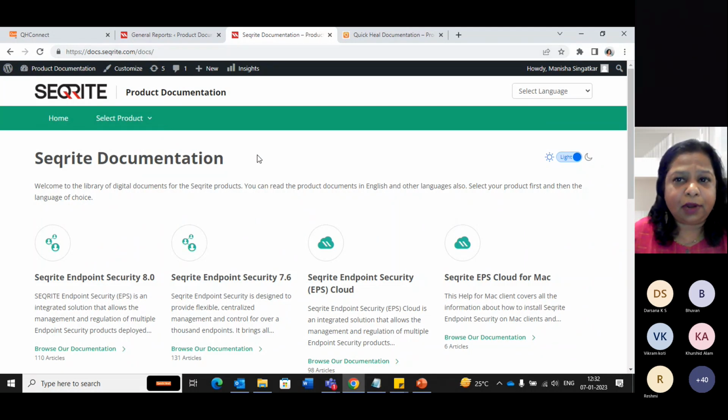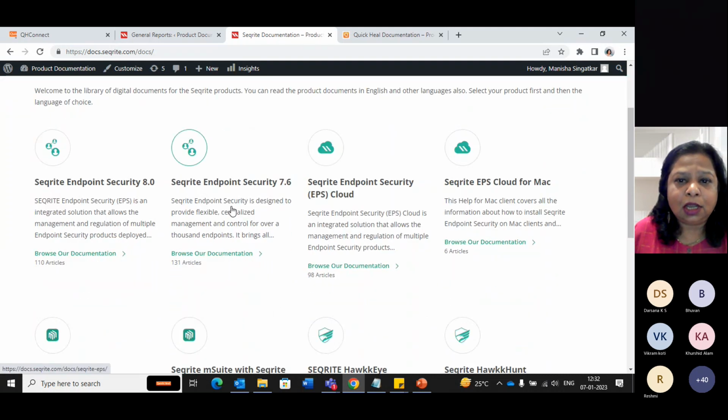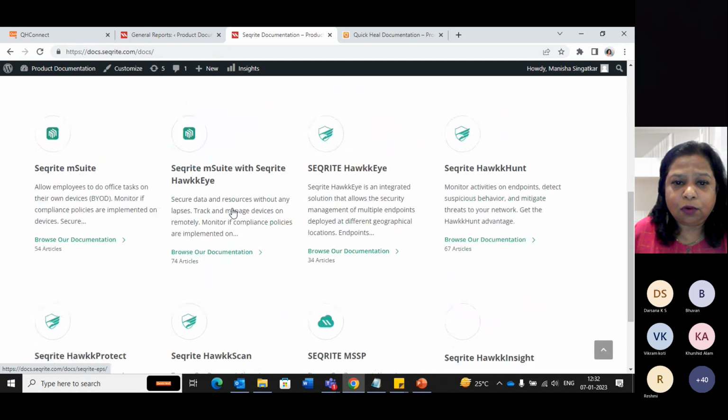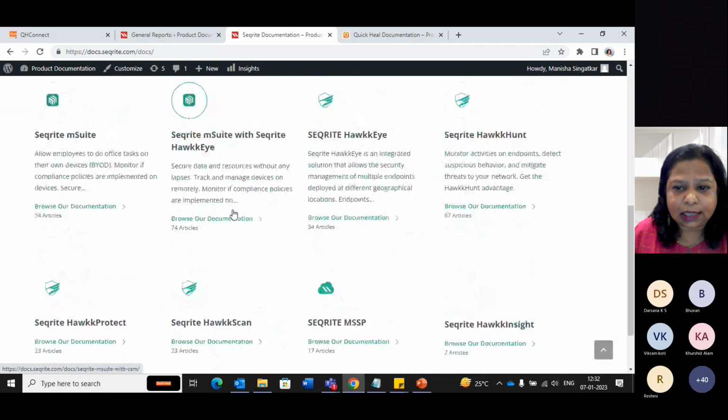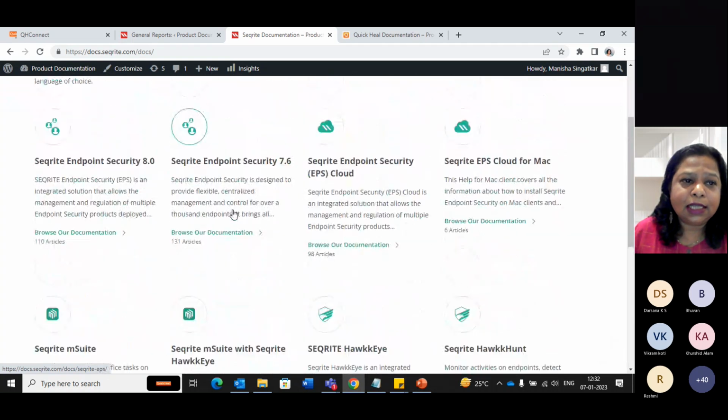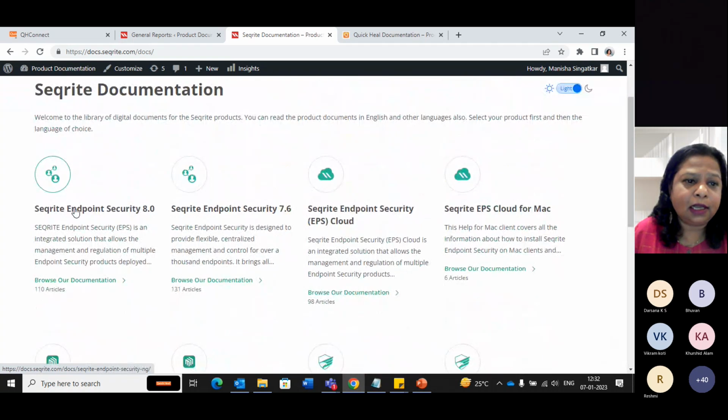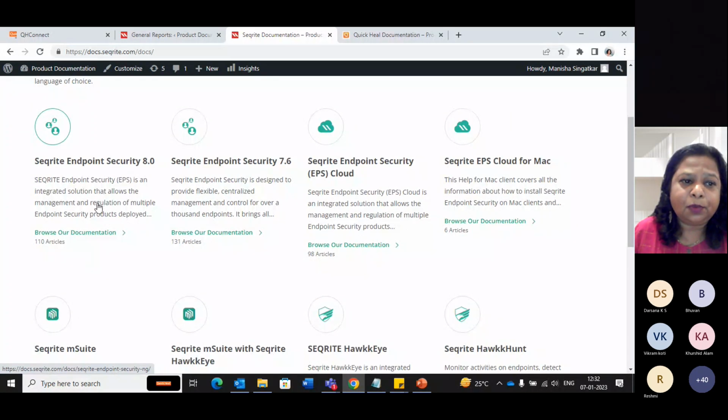This portal is open for everybody. Anybody can land on this page and go through it. This is the home page, where the product list is displayed. Currently we have 12 products for which online help is available. You can see the product name, the logo, a small description of the product, and how many pages are in the product. You can go to any product and see the online help.